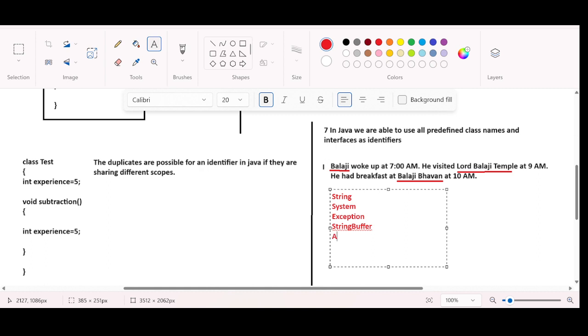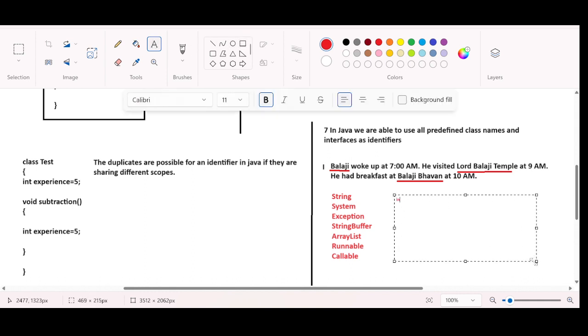Right? And we have ArrayList, predefined names. We have the Runnable interface. This is predefined, the Callable interface. What Java says is, you can also use these as identifiers, no issues. For example, if I want to represent any data like integer, this is meaningful, right? If I want to represent my salary, I can say integer salary equal to 10,000. This is meaningful. Salary is the identifier name. 10,000 is the value. Okay?